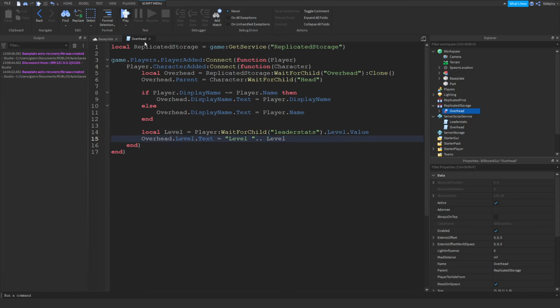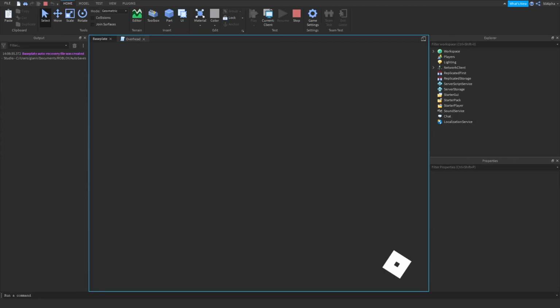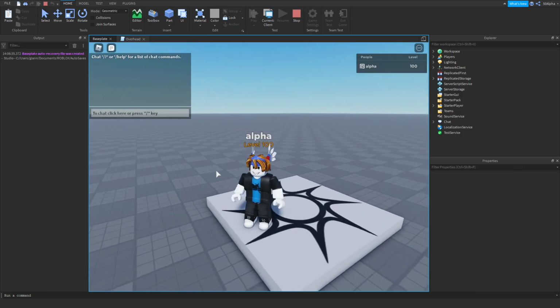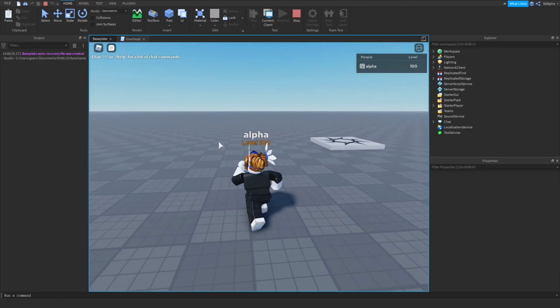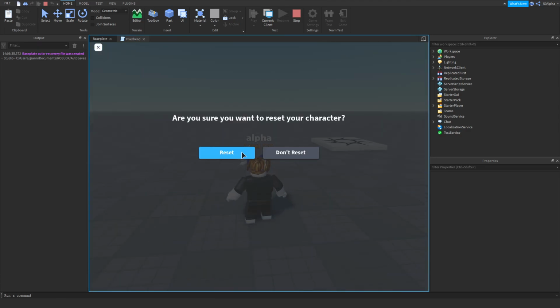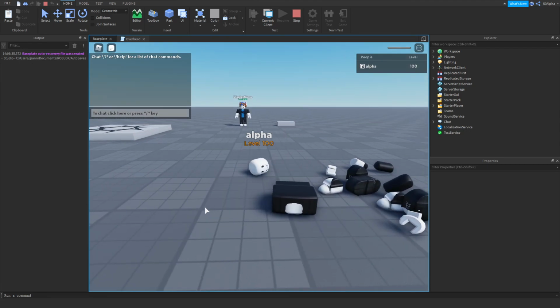And with that out of the way, this should work now. So I click play. And just like that, my display name is Alpha, as you can see right here, and I have my level. And if I reset my character, it'll come back again.